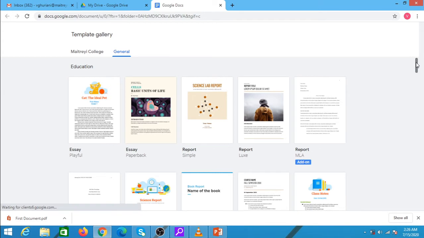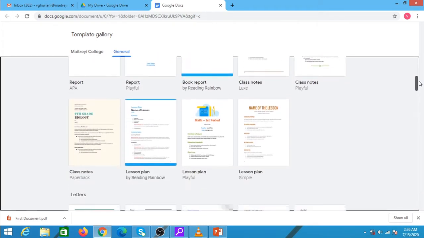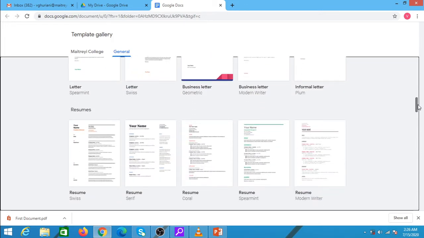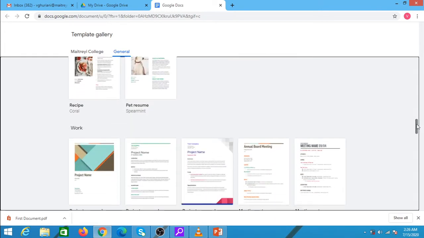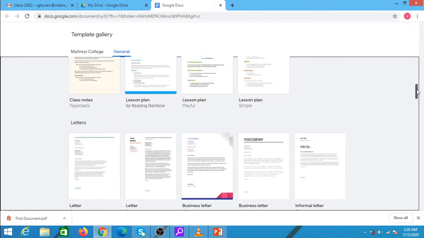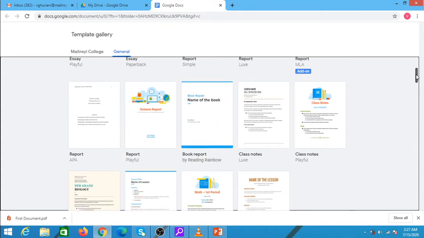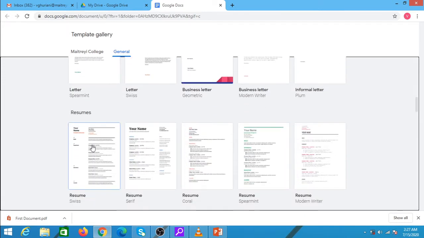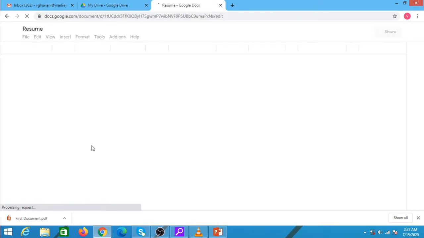and we can see that there are several templates available for essay writing, report, book report, lesson plan, business letter, resume, recipe, and many more. So in order to demonstrate, I can select any one of the templates over here. Let me select a resume template. So I click on this template and it opens in the form of a Google document which can be edited.